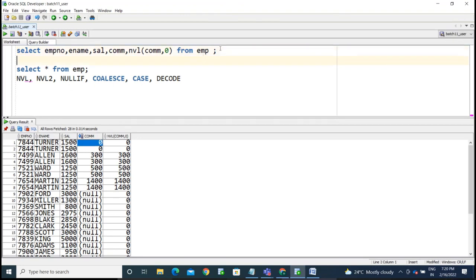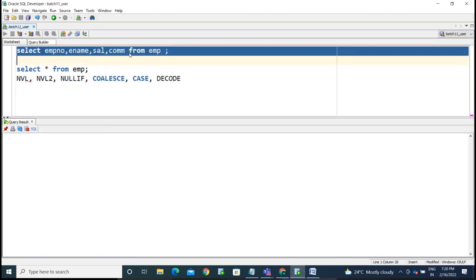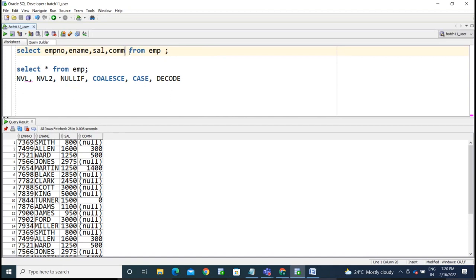So the NVL function is used to replace the null values with any not null value. So that is the use of the NVL function. Now see, if you don't have this commission, now I'm removing this function. The client has asked to display the total salary of that employee.